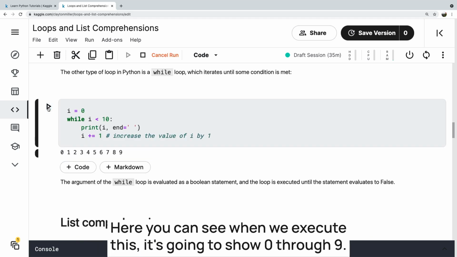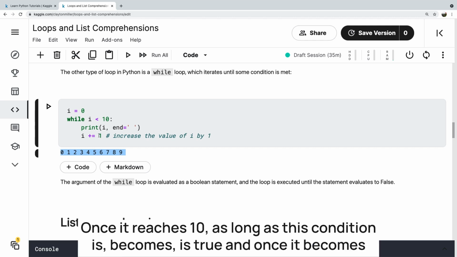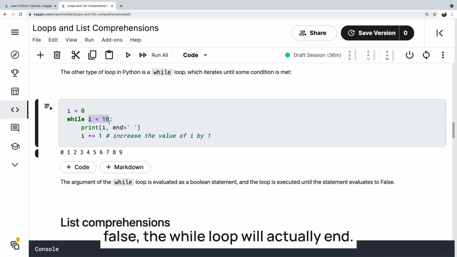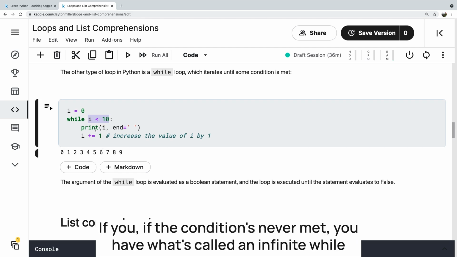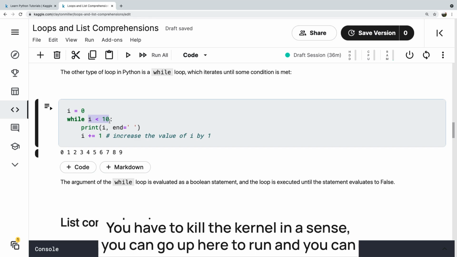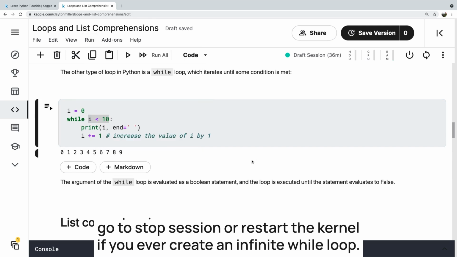Here you can see when we execute this, it's going to show 0 through 9. It's going through the loop and printing it out. Once it reaches 10, as long as this condition is true, and once it becomes false, the while loop will actually end. So you have to be really careful sometimes with while loops. If the condition's never met, you have what's called an infinite while loop that'll just keep going forever. You have to kill the kernel in a sense. You can go up here to run, and you can go to stop session or restart the kernel if you ever create an infinite while loop.